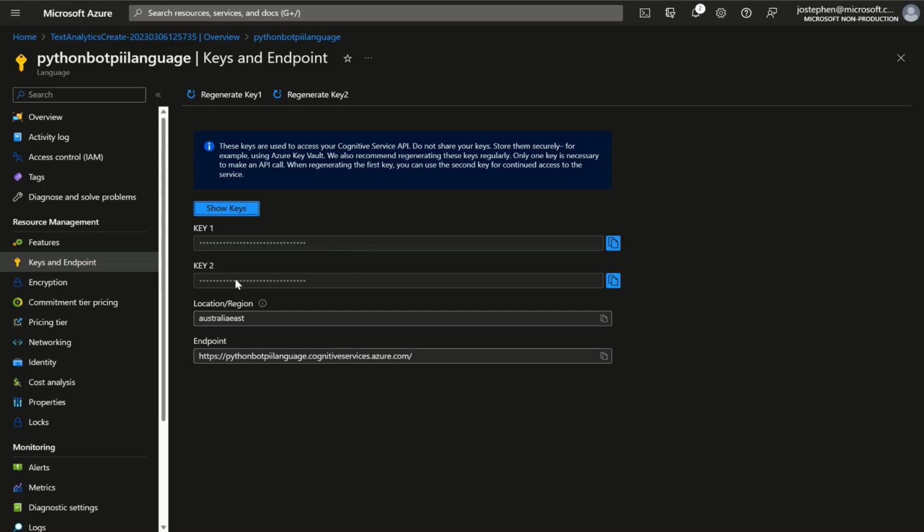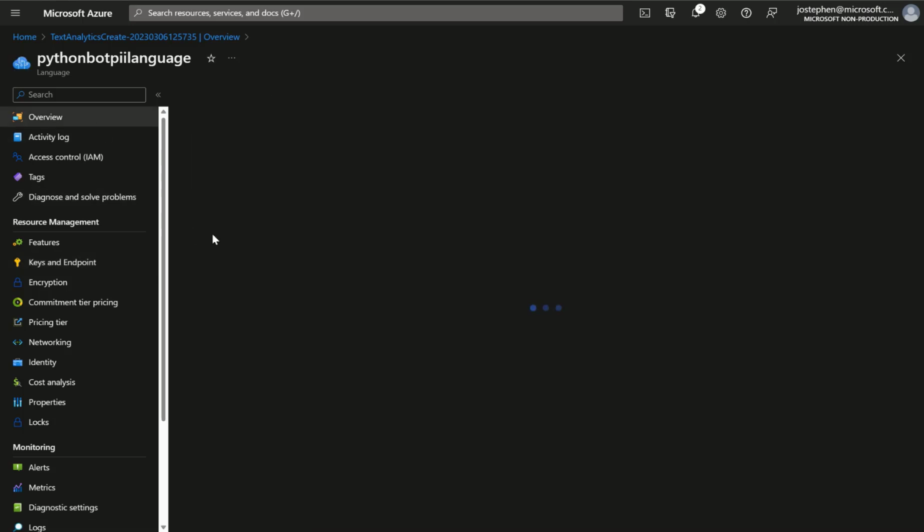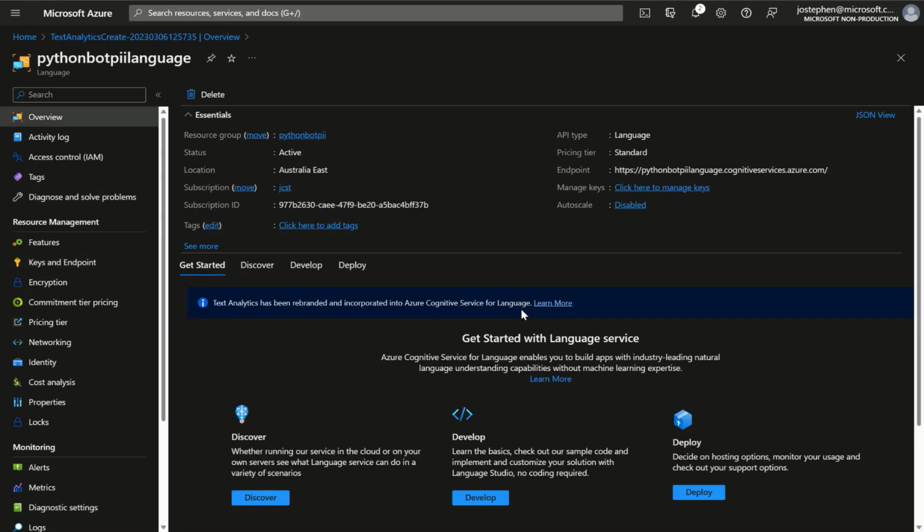So this is an important screen, and it's highly recommended to take down the endpoint, maybe copy and paste the endpoint and key number 1 into a notepad file, because we will be using these later. But for now, this is our language service, and it is published, it is developed, it is ready for use, and we will be consuming this in a few moments.